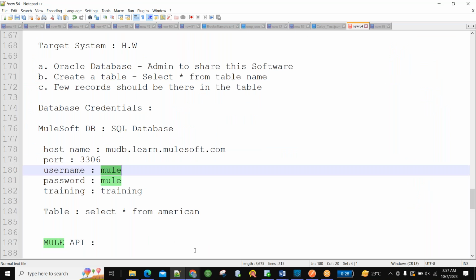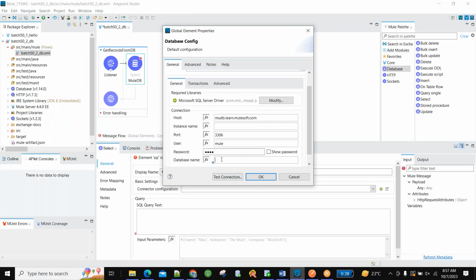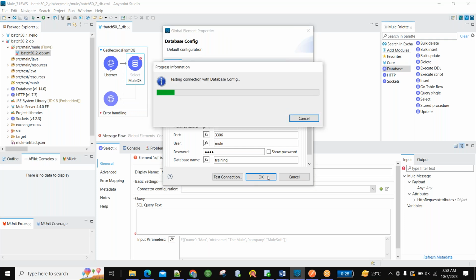The good thing is they will give all the details: what type of driver you have to copy. Everything will be there in our TS document. Only API creation and mapping will be our job. Let me establish the connection. If it is not connecting, then damn sure it is not Microsoft SQL. It will be MySQL. We will see.